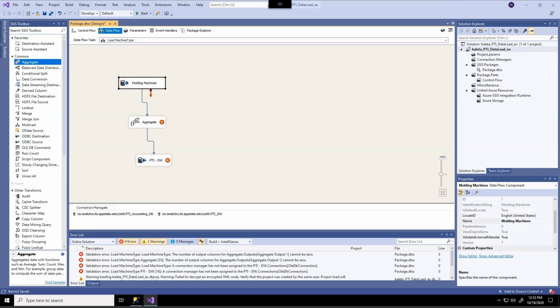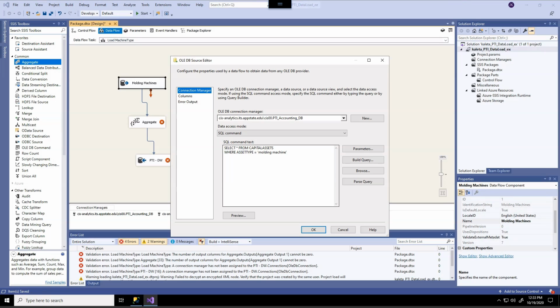I'm going to get into the aggregate function in the next video, and I'll pause right here so that if you need to make some adjustments or changes to this particular module, you can.